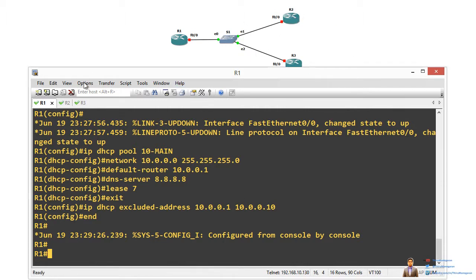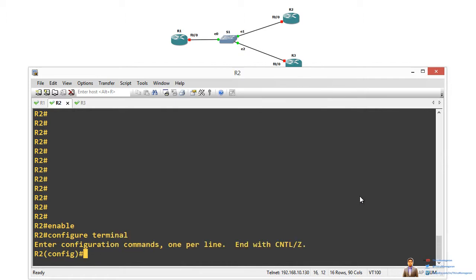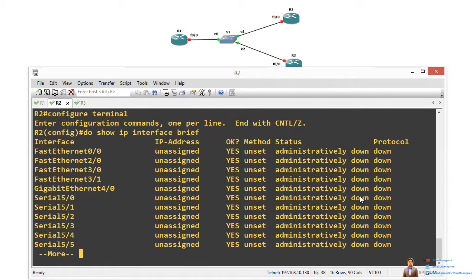We're going to go to R2. Here on R2, enable, configure terminal. Right now nothing is set up on R2. Do show ip interface brief. It shows that the FastEthernet is connected, but there's no IP assigned, its status is administratively down, and the protocol is down.